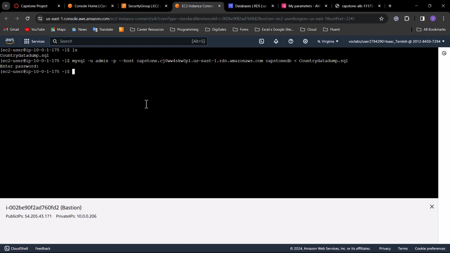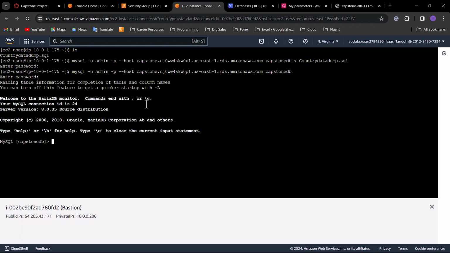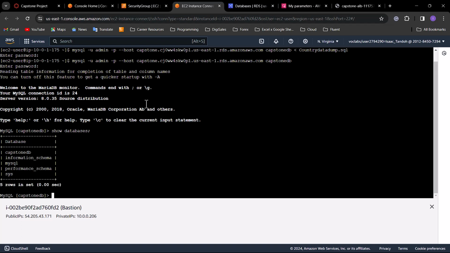All right, so the file is copied, right? To verify, we can connect to the database, press enter, and then enter the password again. Okay, and then I'll do show databases. All right, so here we are using SQL commands, right? You can see my Capstone DB is here.